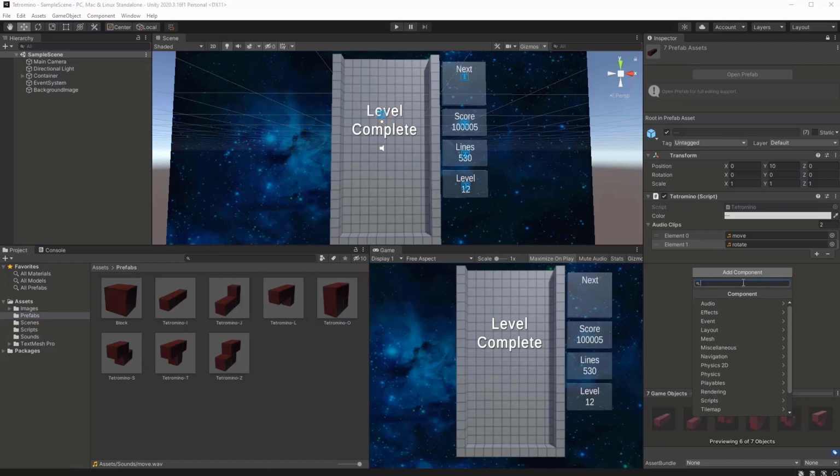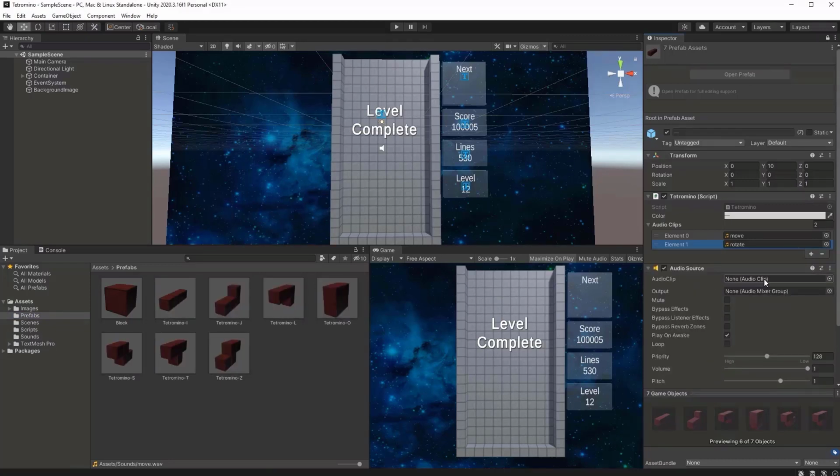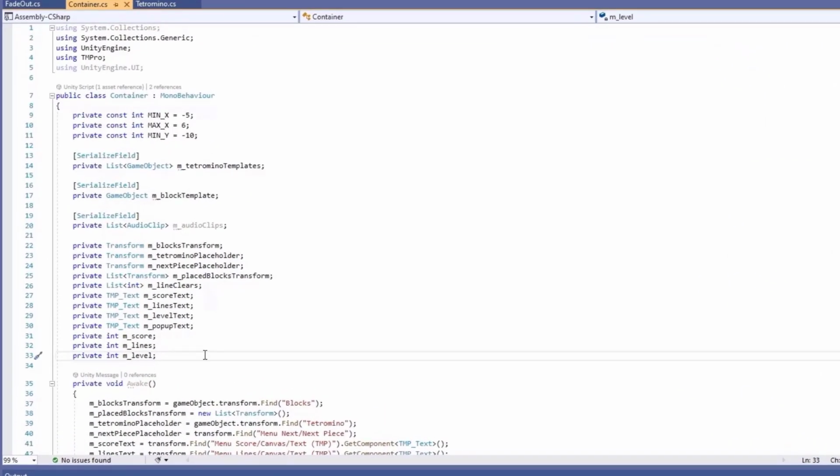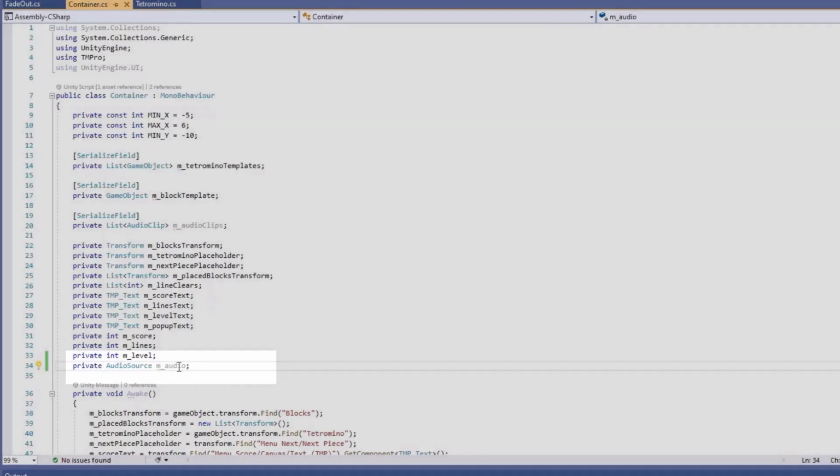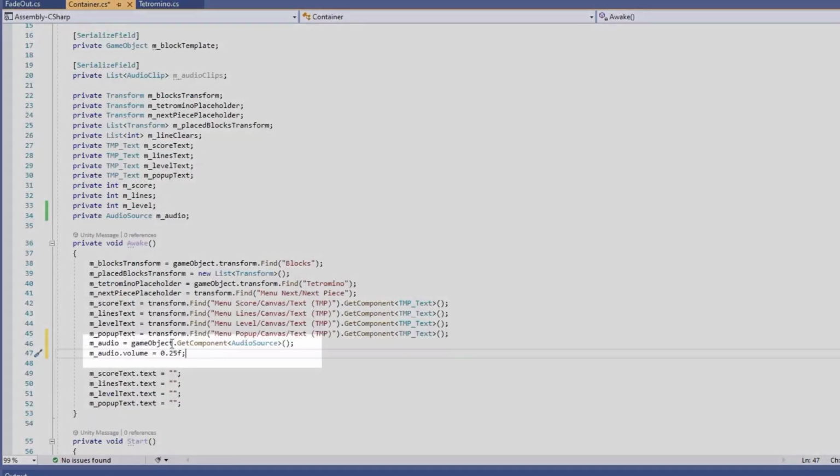I'm also going to add an audio source. I don't need to attach an audio clip to the source just yet. I can do that in code. Okay, I'm going to add an audio source reference. And then here I'm grabbing a reference to the audio source, and I'm going to set the audio volume to 0.25 for the default.